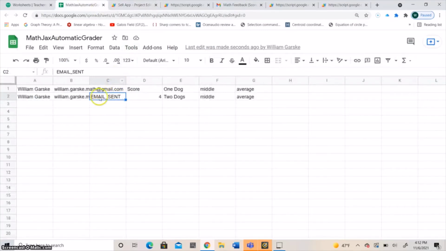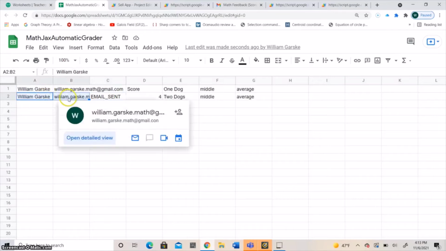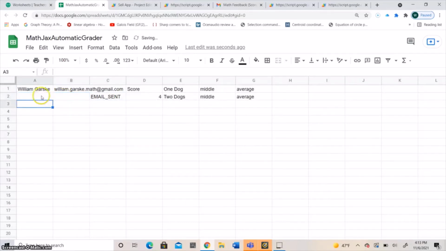At which point in time it will send them their email and their score, which is very nice. So it didn't mess up anything, really. If they forget their first name and their email, I have no problem telling a student you always have to turn in your name on a piece of paper.